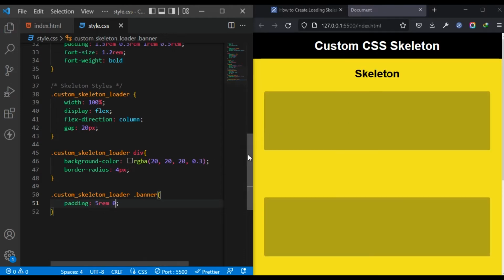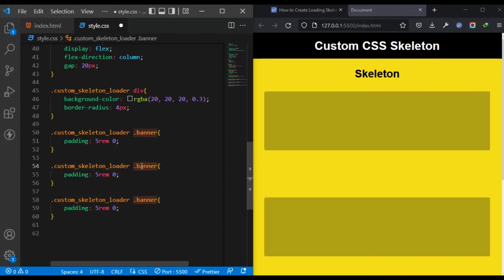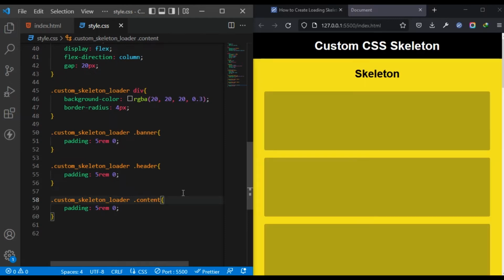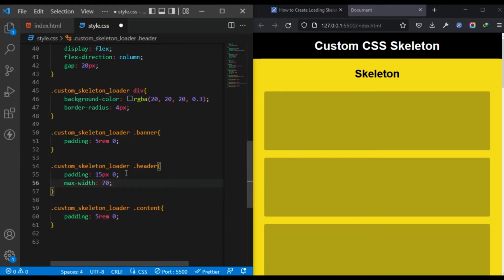Alright, what about the remaining part of our loader? So let me just duplicate this. Okay, and then I'm going to just select the header and then the content. Alright, so we can see all of this is showing, but we're going to have to edit the padding here a bit. So for the padding here, I'm going to say 15 pixels 0, and then I'm going to add a max width of 70%. I don't want it to span all the way through.